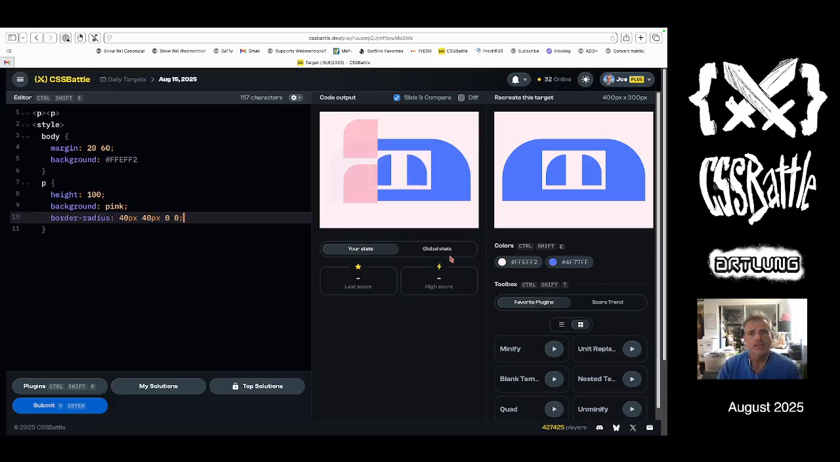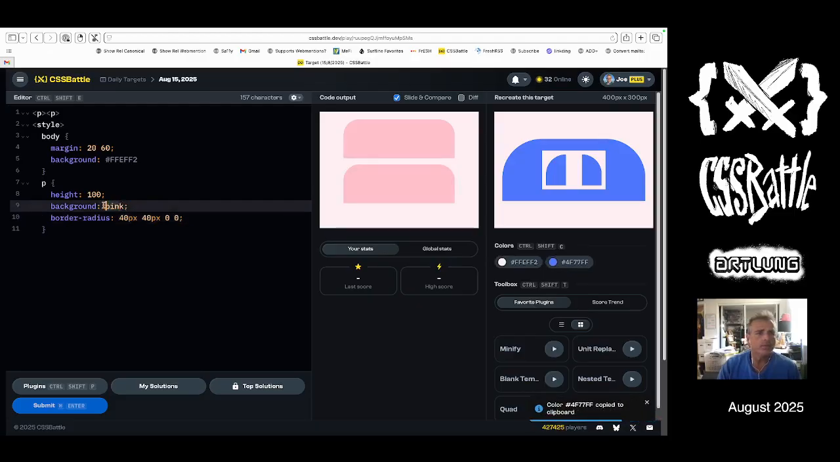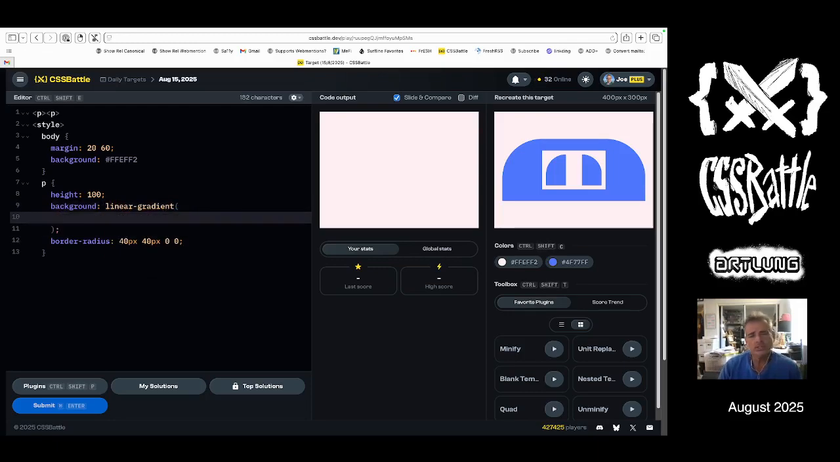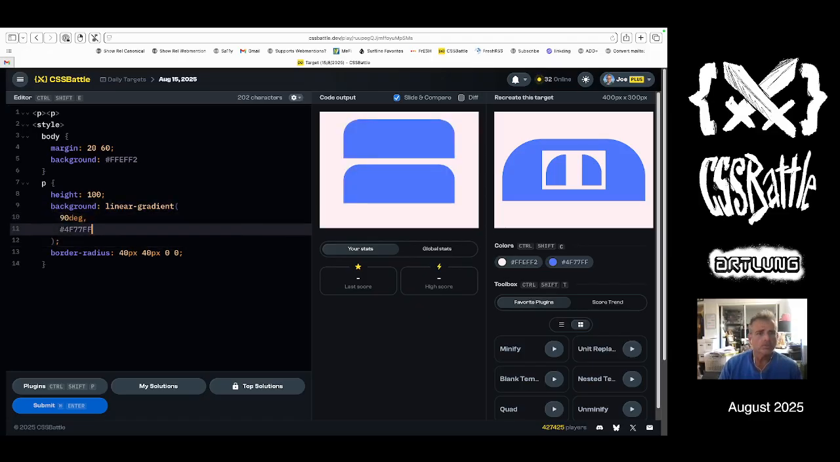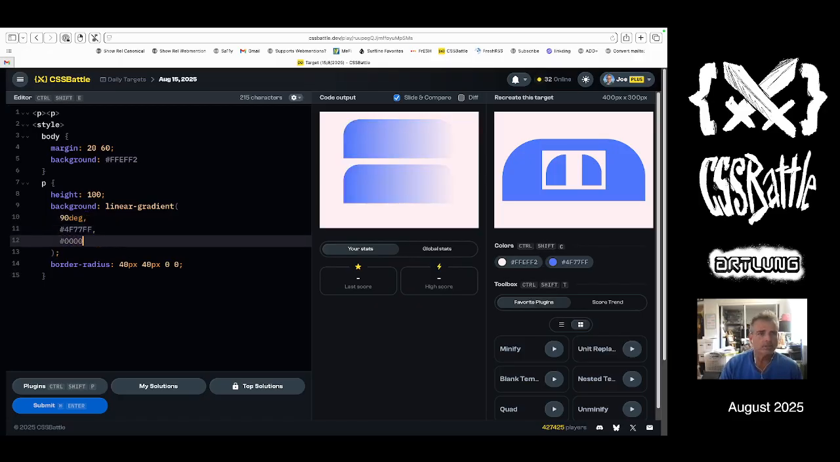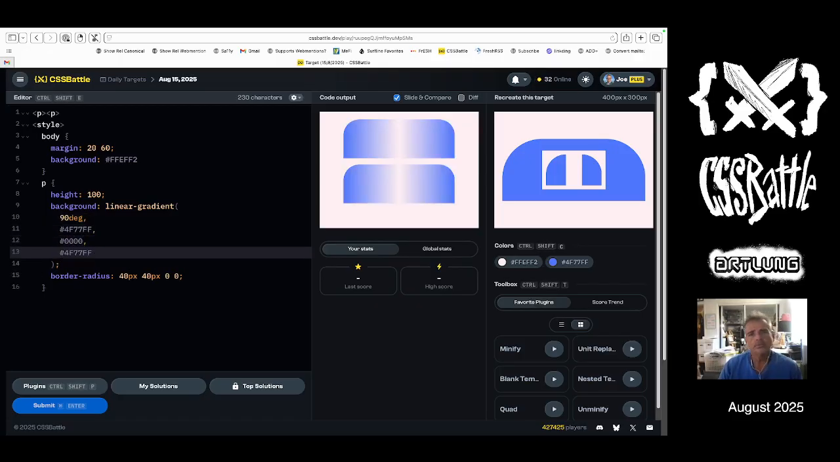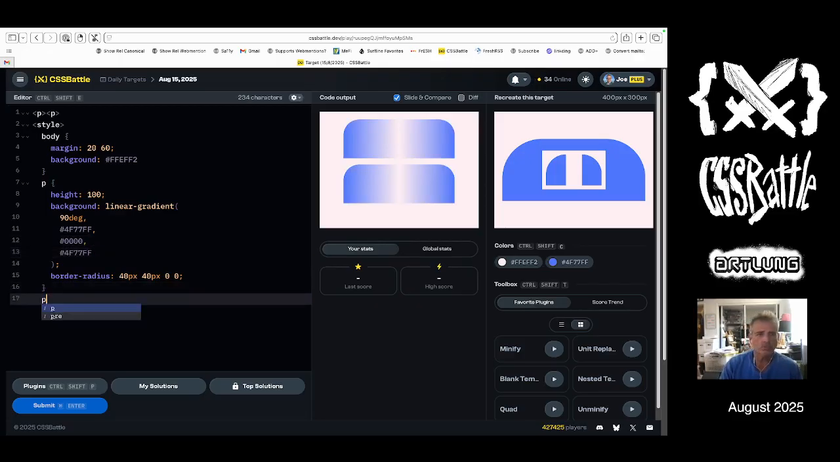Okay. And let's create that with a background. No, let's not do it that way. Let's do a linear gradient that roughly does blue at 90 degrees, blue, and then transparent, and then blue. And then the second one is smaller.